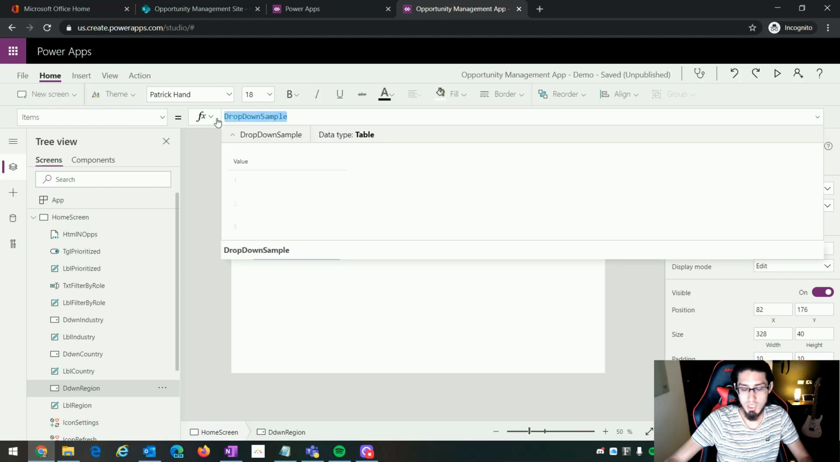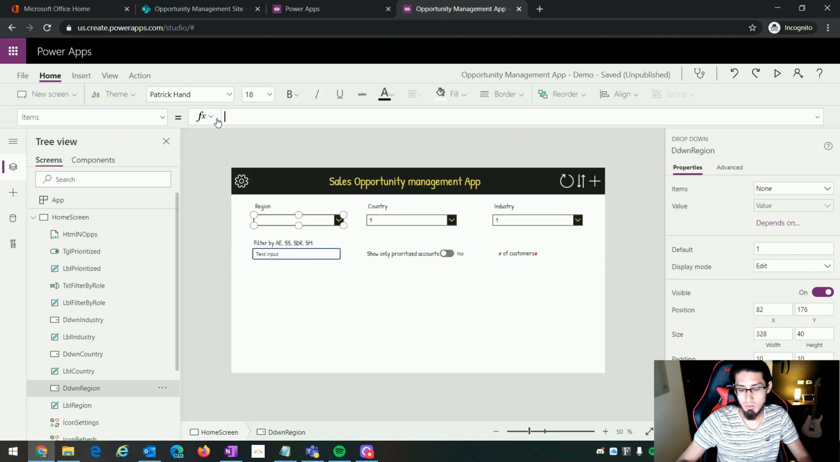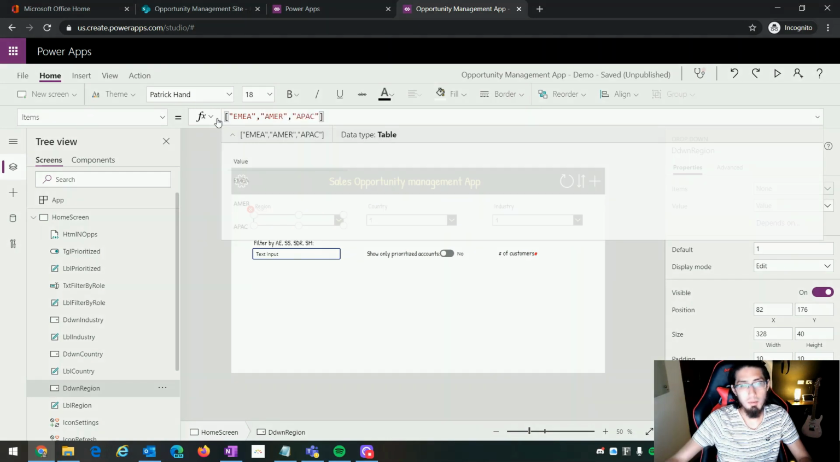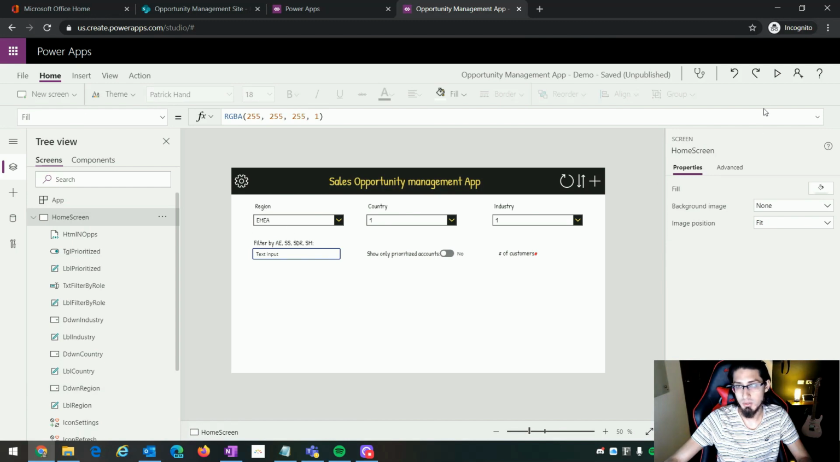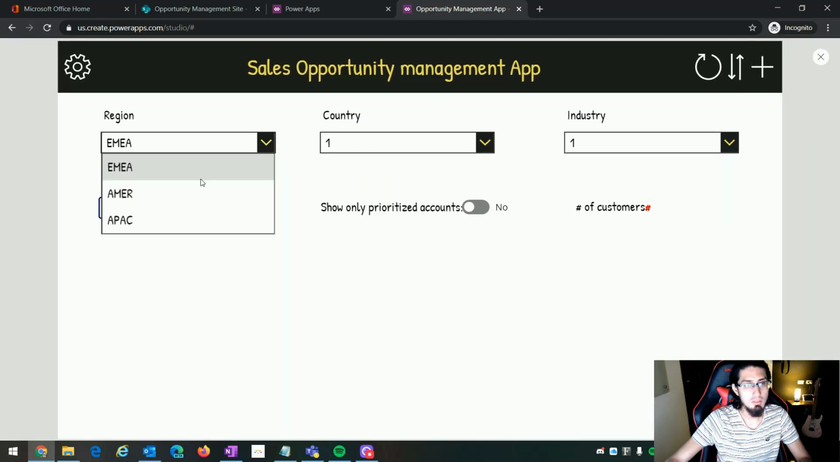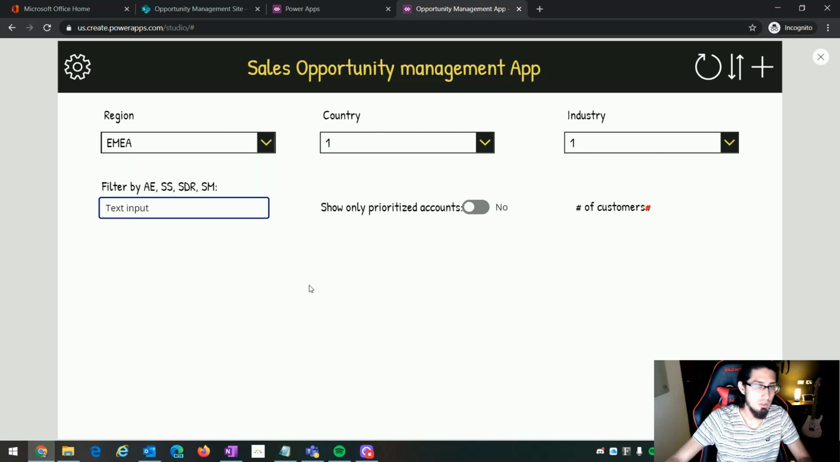If we wanted to change that, we can use square brackets and add the text of the values we want to show in the drop-down, like EMEA. Those are some sample values we want to use in this control, in this case for region. So you could see if we preview that we already have the values. But there is an issue with this.